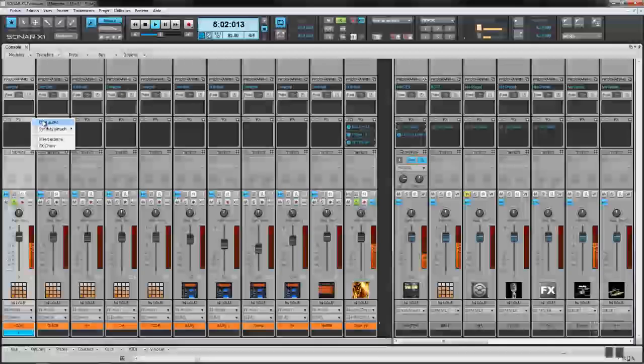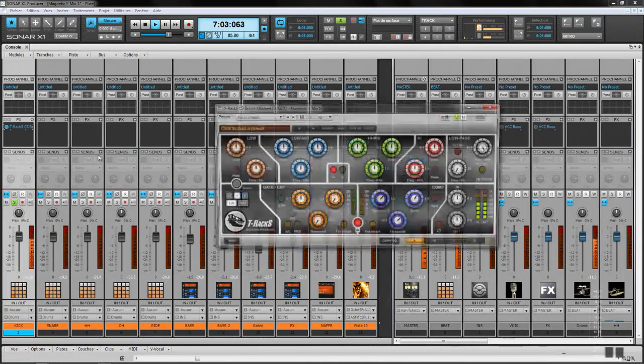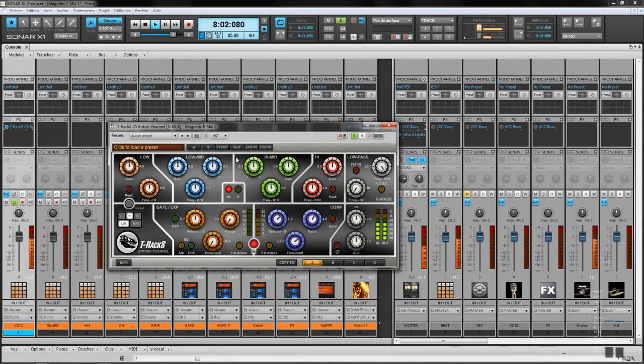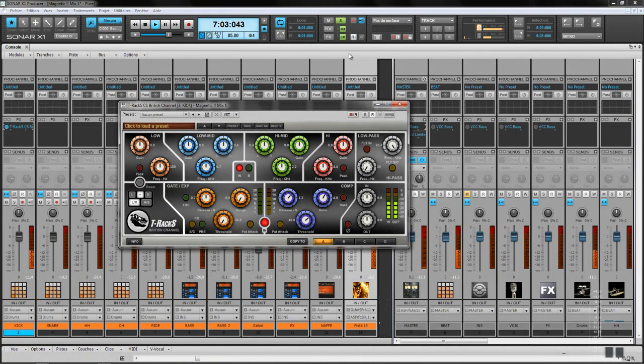Okay, so now let's go to the business. I'm gonna open the British Channel, okay, aka the SSL. What we have here, different sections, right? Here you have all the frequency stuff. Here you have all the dynamic stuff. You got everything you need to tweak a sound.